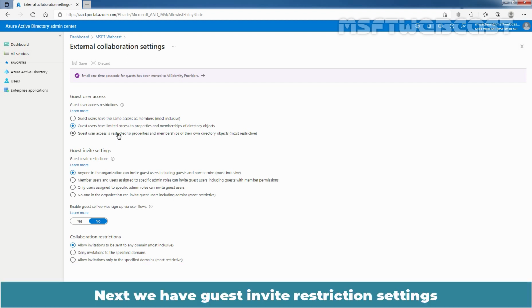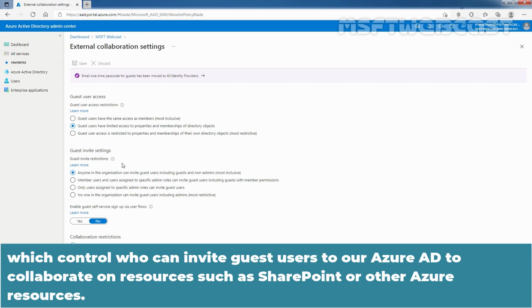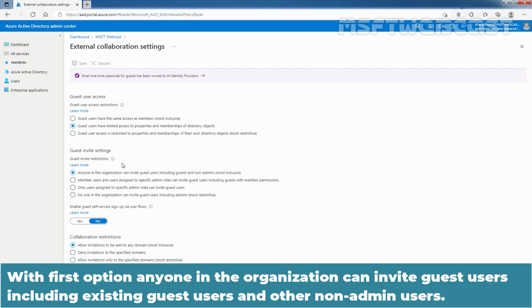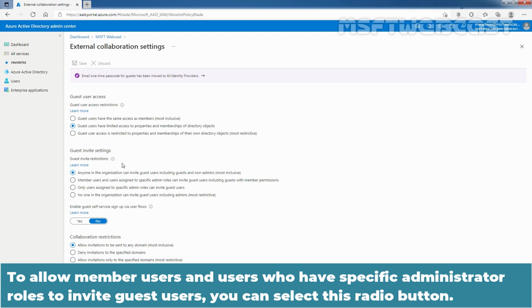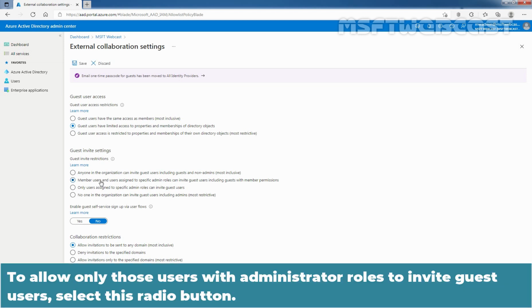Next, we have Guest Invite Restrictions settings, which control who can invite guest users to our Azure Active Directory to collaborate on resources such as SharePoint or other Azure resources. With the first option, anyone in the organization can invite guest users, including existing guest users. To allow member users and users who have specific administrator roles to invite guest users, you can select this radio button. To allow only those users with administrator roles to invite guest users, select this radio button.